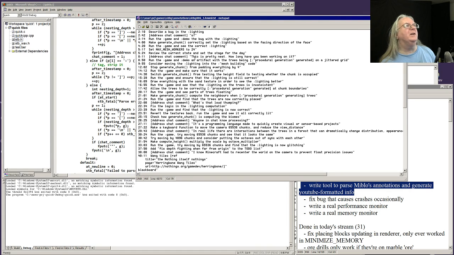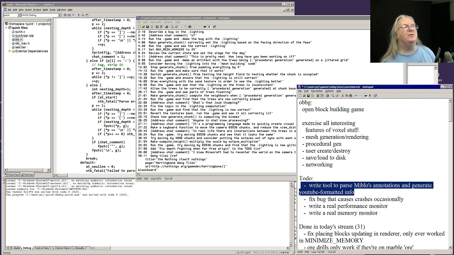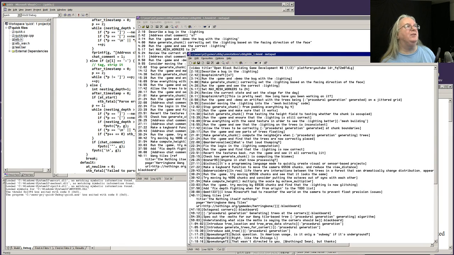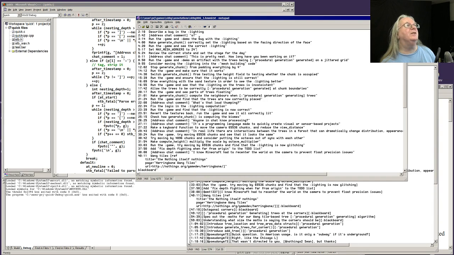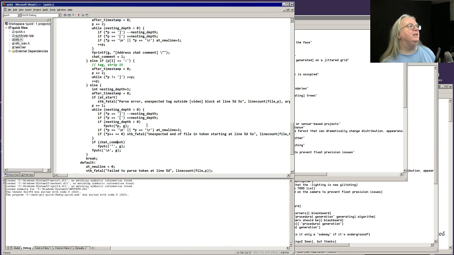Address chat comment. This is pretty neat. How I can say that looks reasonable to me. I don't know why there's that straight quote for 517. Let's take a look at what's on 517. Set mesh workers to 24. Okay, that's, I'm not clearing that or something, right? Yeah, I didn't clear chat comment.